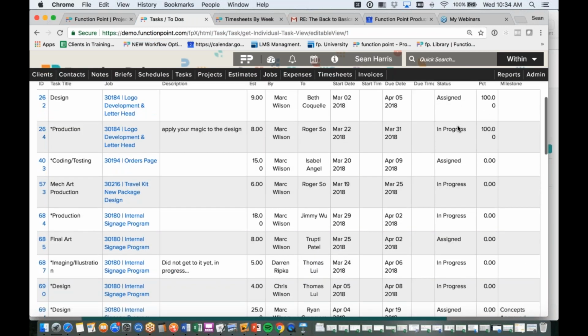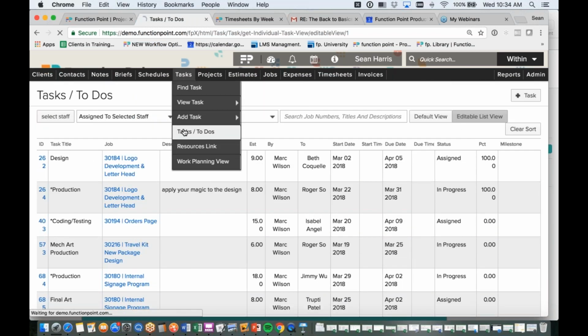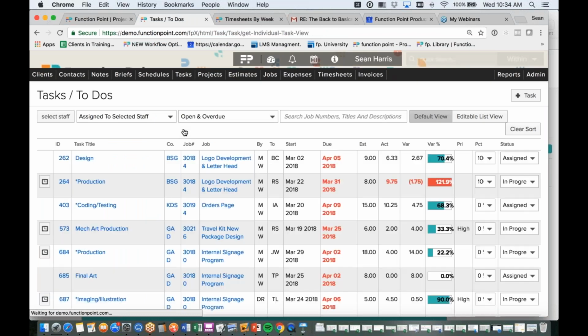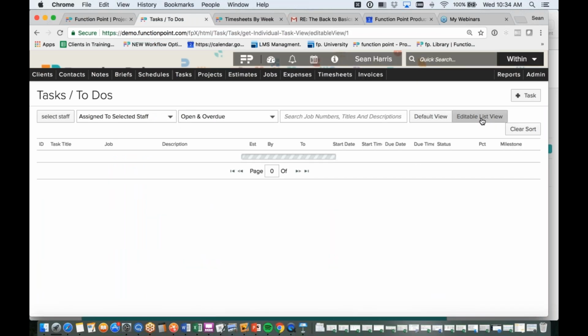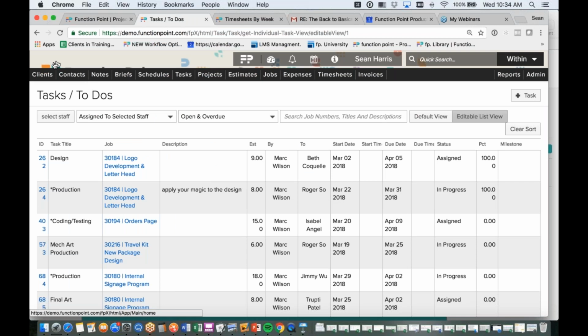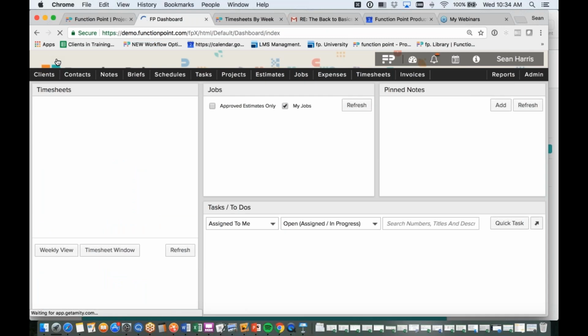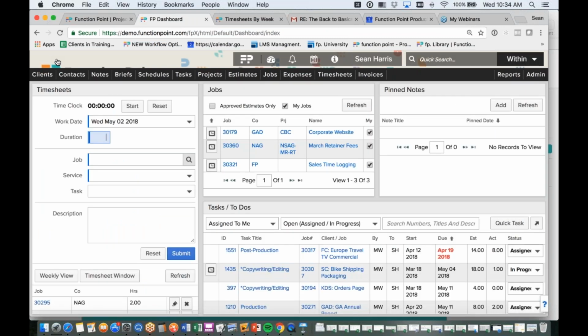And again, folks, that can be accessed just by using our tasks and to-dos list and then hitting editable list view. All right, folks, back to my dashboard, which again, I'm going to hit just by using this top left corner. And folks, that is it for time tracking.